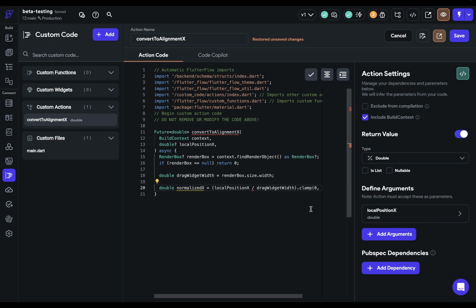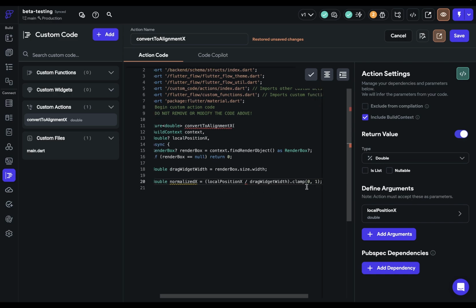For example, 0 represents the far left of the draggable area, 0.5 represents the middle, and 1 represents the far right. Now, this is not the last step, because we need to get it to that negative 1, positive 1, but we'll get there after this. So we're taking that local position, dividing it by the width of our draggable area, and just clamping it between 0 and 1 to account for rounding errors.